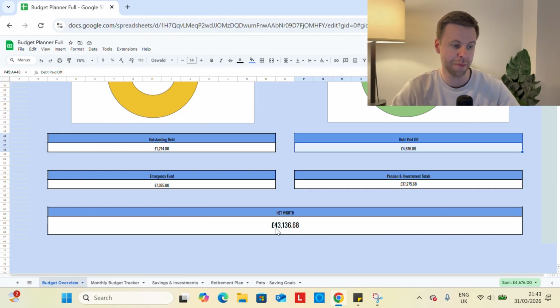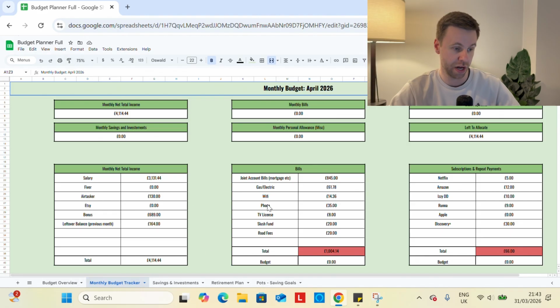That's the budget overview tab. As I say, we're not going to spend too much more time on this tab now because we'll come back to it at the end of the video. So we're going to switch over screens now to my monthly budget tracker, which you have now on the screen in front of you.